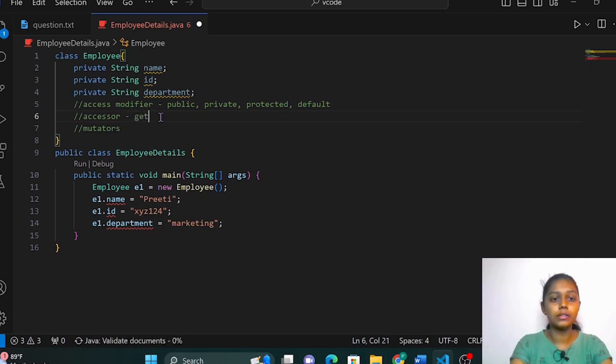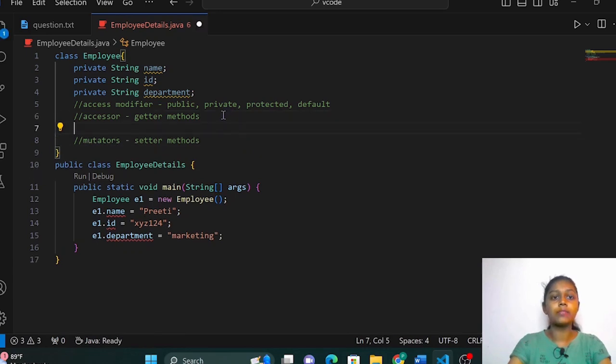Accessor methods are the getter methods. You can see accessor means we are accessing, that means we are getting the value. Mutator means modifying, so it is like setting the values. So here, to access the values of these variables, we need to use some methods in object-oriented programming. The getter methods will be returning some value, so they would have some return type.